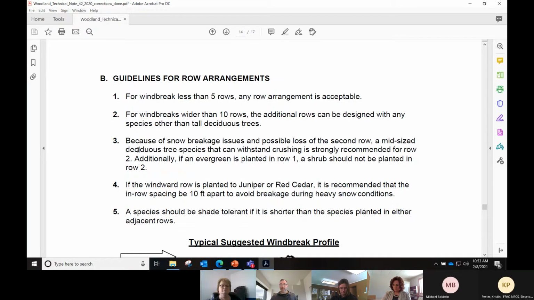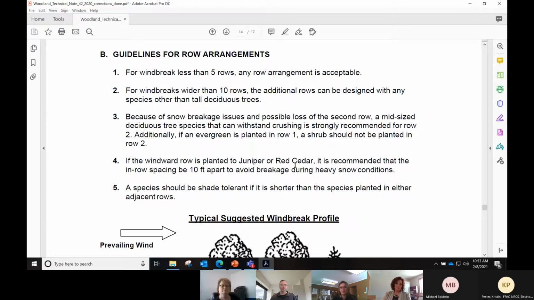Mid-sized trees can withstand a crushing. Strongly recommended row 2. Additionally, evergreen planted in row 1. You probably shouldn't put a shrub in row number 2. So if you're going to do a spruce or a cedar on the outside row, just because of what snow can do to it.